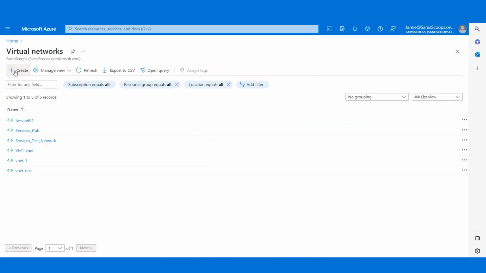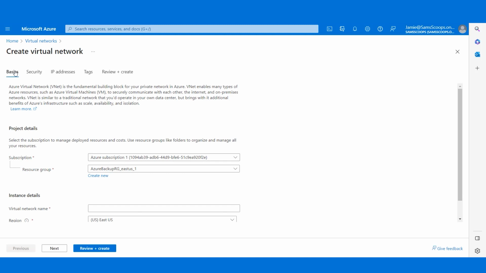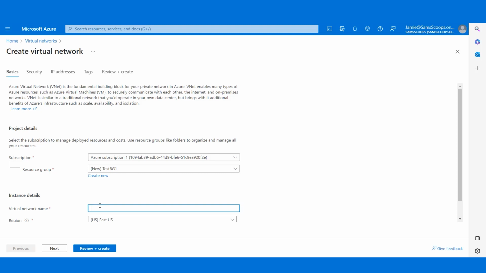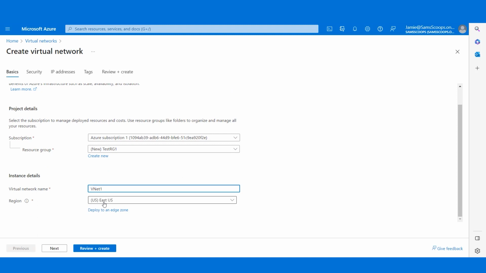Then select Create. On the Basic tab, make sure you select the right subscription. Under the resource group, select Create New and type Test RG1, then select OK. Insert the virtual network name as VNet1. Then check that the region is set to US.